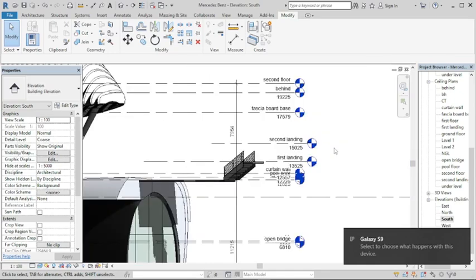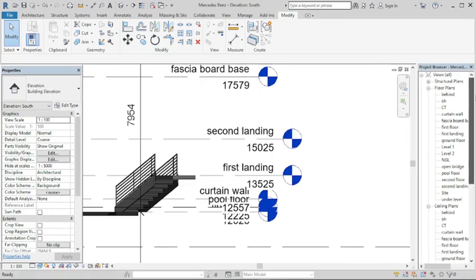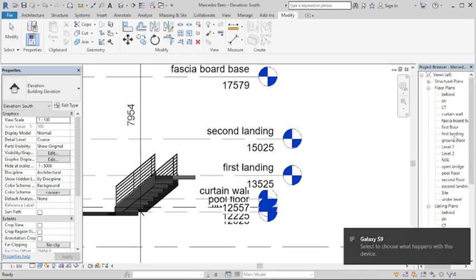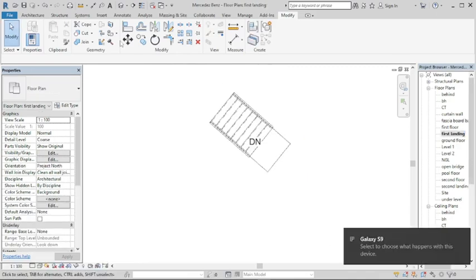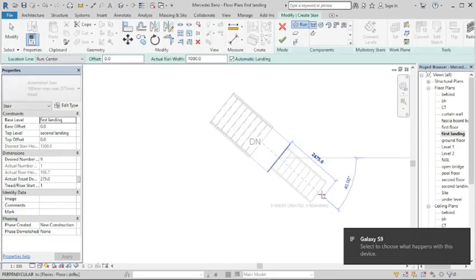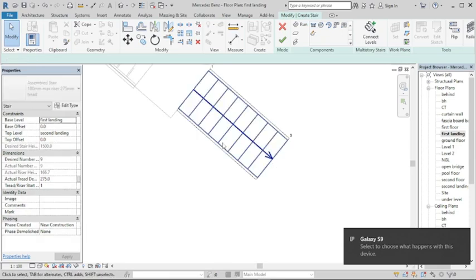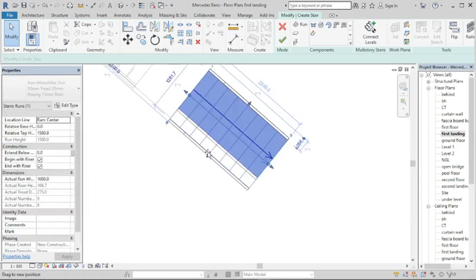Now we have this, then we go to the first landing where we want the base of our second staircase to start from. So we click on first landing and go to architecture, stair, and draw it out to the last point, and now you have this stair created, and then we want to adjust it to fit to the edge.